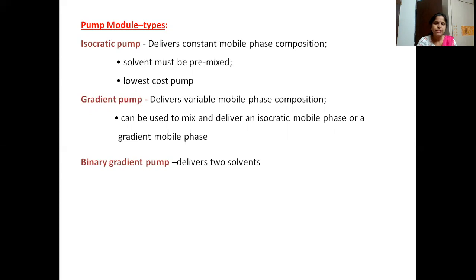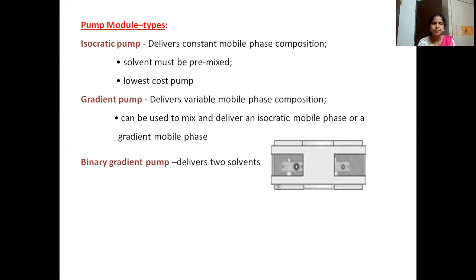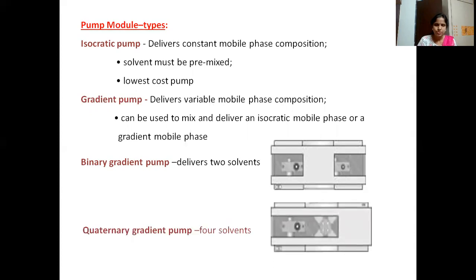In this gradient pump, we have two types: binary gradient pump and quaternary gradient pump. A binary gradient pump delivers two solvents. So two solvents can be delivered at a time, and we can change the composition of one of the solvents also. Whereas in a quaternary gradient pump, 4 solvents can be used, and we can also change the composition of any particular solvent during the experiment. So the isocratic pump is for maintaining the same mobile phase composition throughout the technique, whereas the gradient pump is mainly used to change the mobile phase composition.